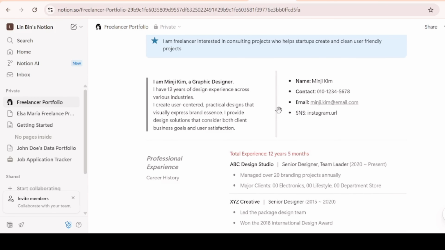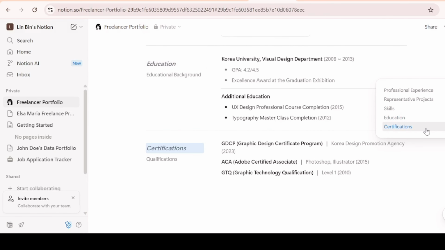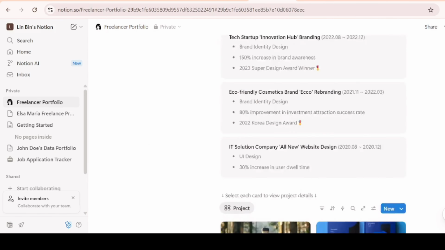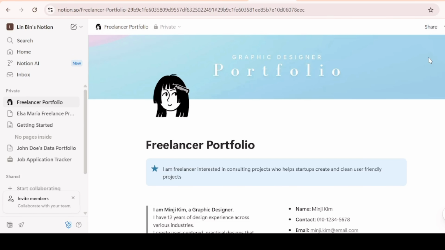And fourth, add a contact section. This can be as simple as a line that says, "Reach me at example@email.com," or add a Notion button that links directly to your email, Calendly, or LinkedIn profile. Your portfolio is now ready. But we're not done yet.